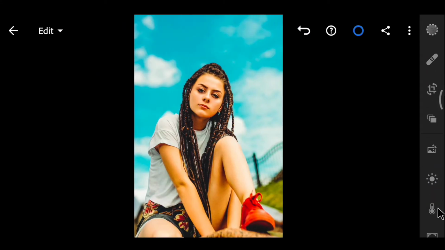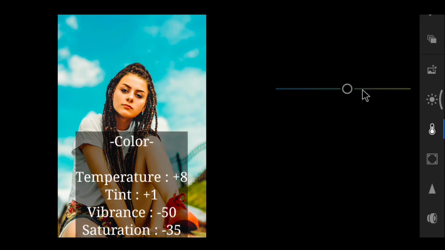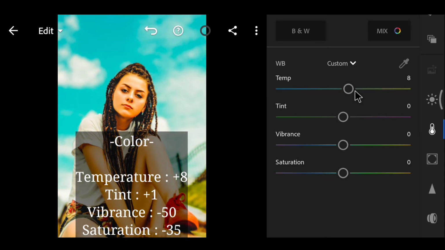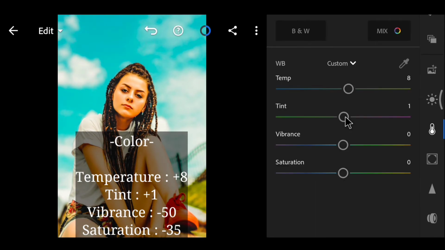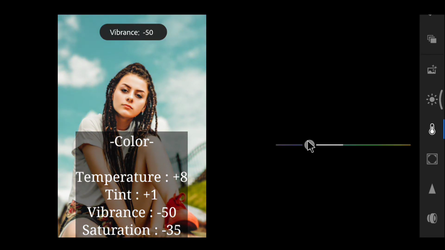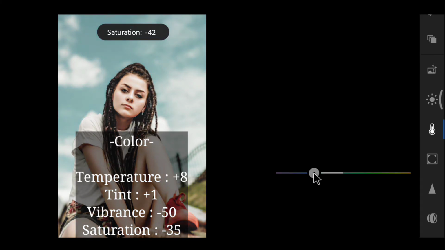Now, we go to the color menu. Change the temperature to plus 8. Tint plus 1. Vibrance minus 50. And minus 35 for saturation.